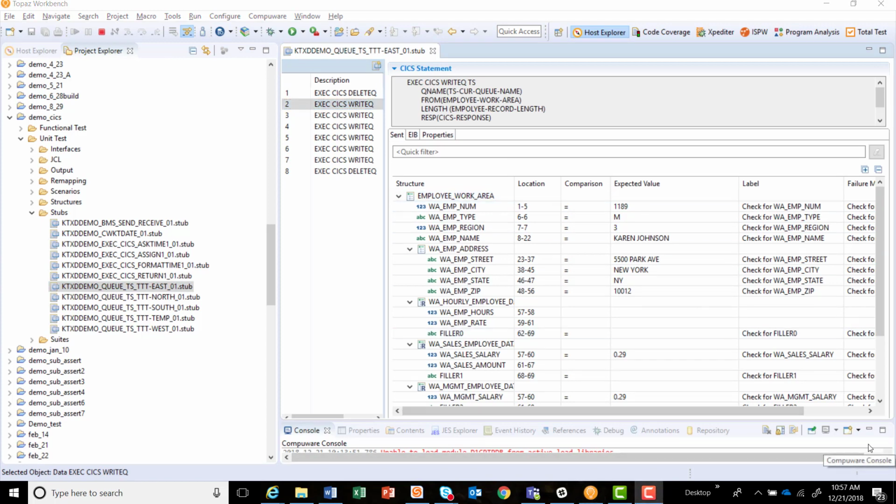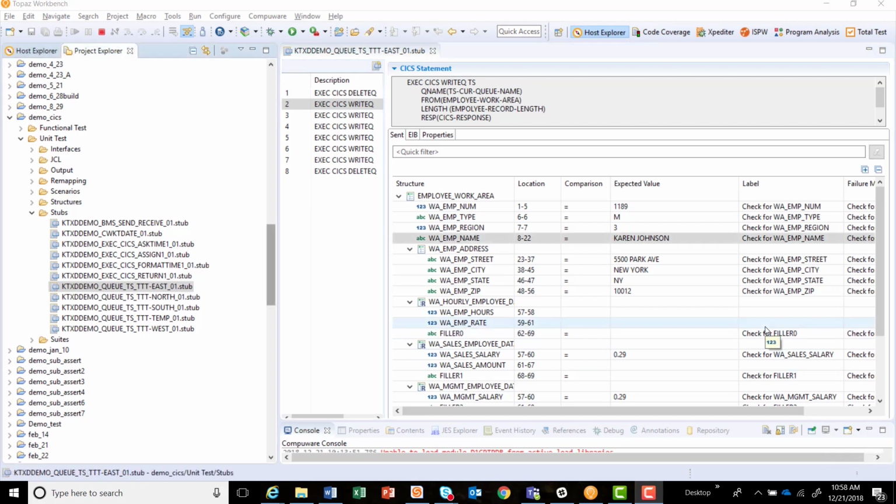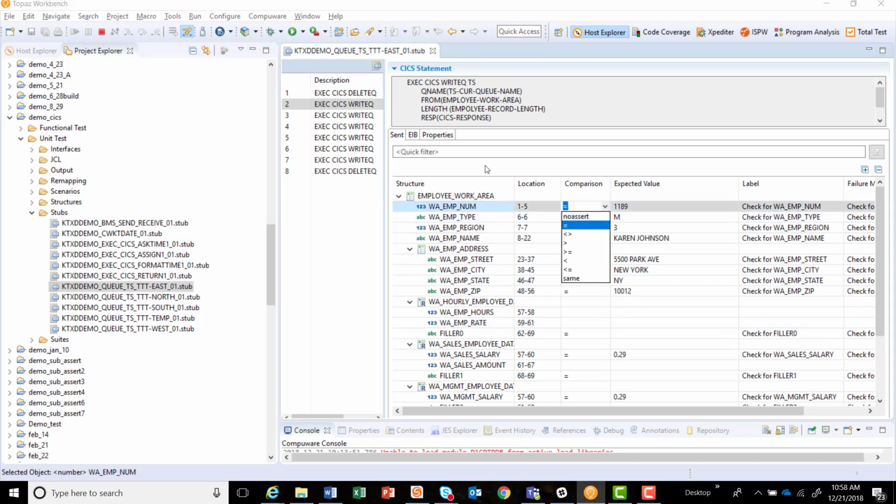If the program changed and the same test case was run, we would compare the expected value originally captured against the changed program. If there was a value we did not want to compare on, we can simply come in and change the assertion value. Now let's run the test case.